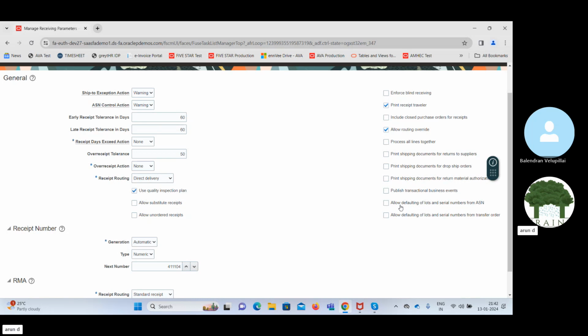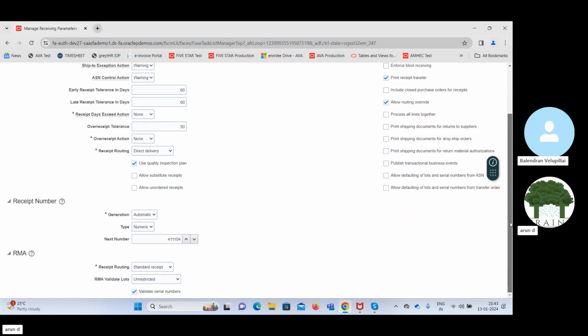but this warranty is managed in a different product. In terms of capturing the serial number, this is where we'll set this option. This will allow us to default the lots and serial number from the ASN. And then this is for the transfer order. Between inventory organizations, if I want to default the lot and serial number, it's the same option but for a different transaction.